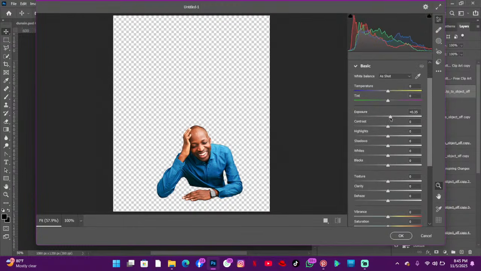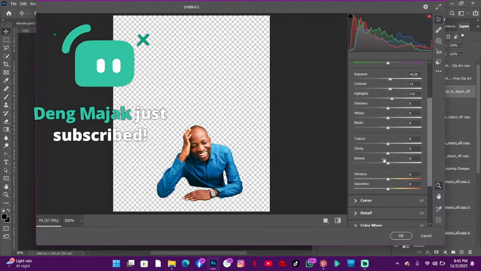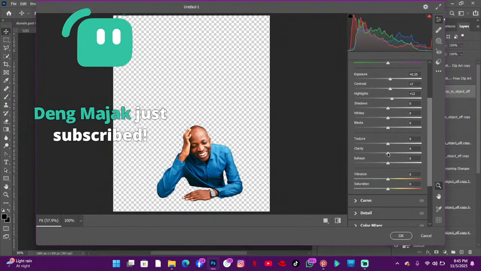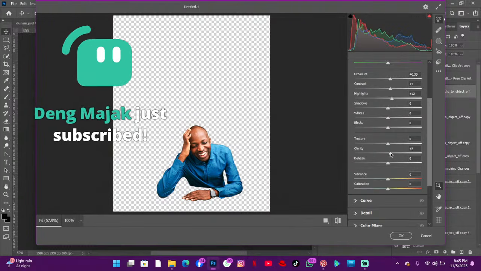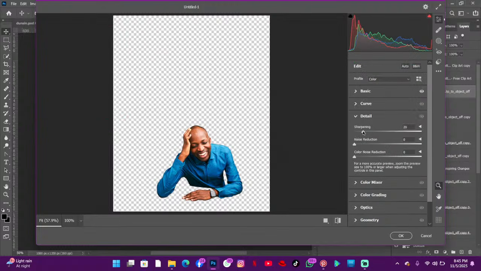Going to the exposure, contrast, clarity, vibrance. Then we're going to go over to detail, sharpening, and noise reduction. Very important.